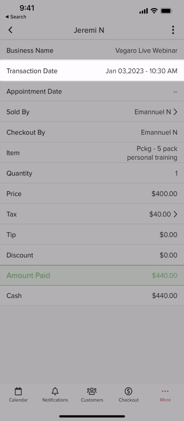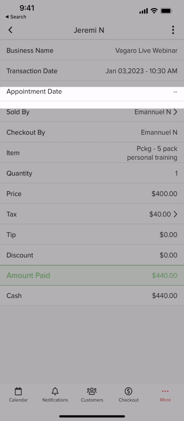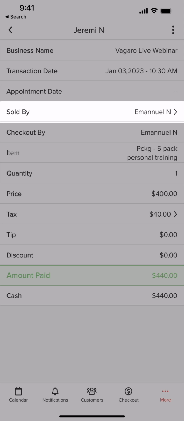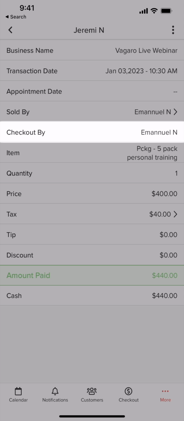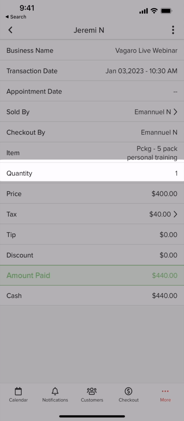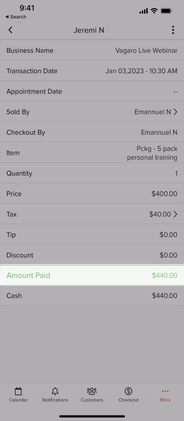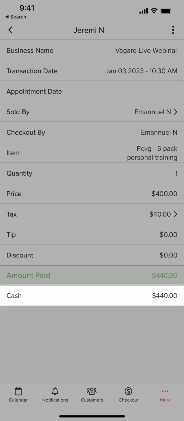Transaction date is when the payment transaction happened. Appointment date is the day the service was performed. Sold by is the service provider who booked the service. Checkout by is the person who completed the payment transaction. Item is what was purchased. Quantity was the amount that was purchased. Price, tax, tip, discount, and amount the customer paid. Below that, we'll display the payment method.